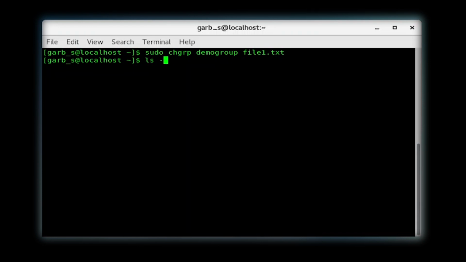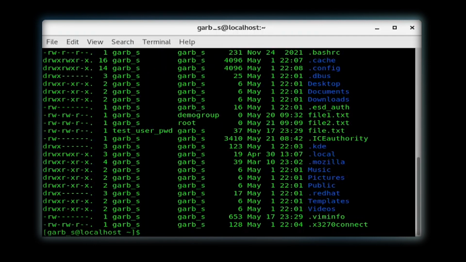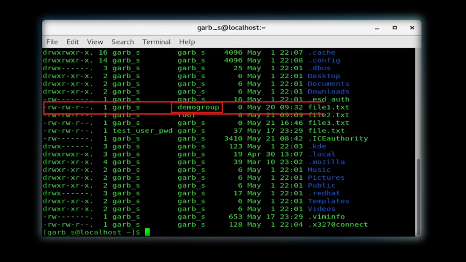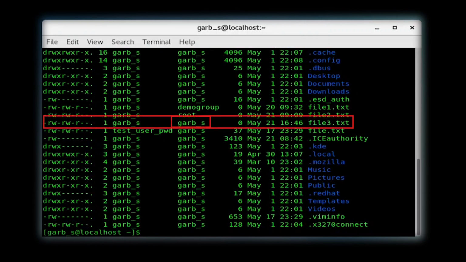Let's check if the modification has happened. Here you can see the modification has happened. Let's create another file named file3.txt with the touch command. Let's check the group ownership of files again. Group ownership of file1 is demo group, file2 is root, and file3 is garb_s.